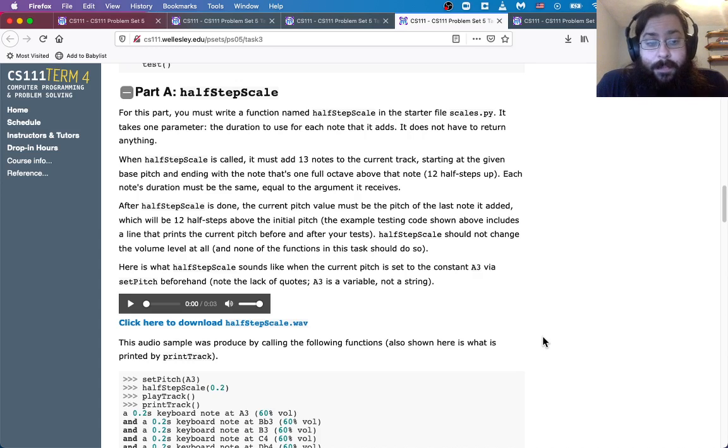It's not fruitful. When it's called, it has to add 13 notes to the current track, starting at the current pitch, and ending up with the note that's one full octave above that current pitch. So you're going to go 12 half steps up, and you'll just use the half step up function to do that. After the scale is done, it should leave the current pitch there at the top of the scale.